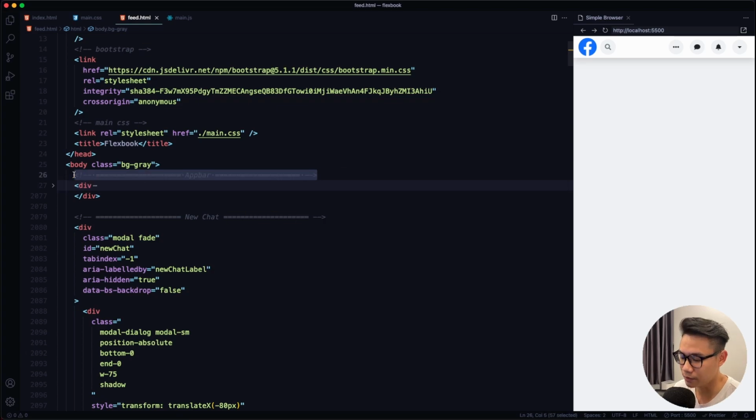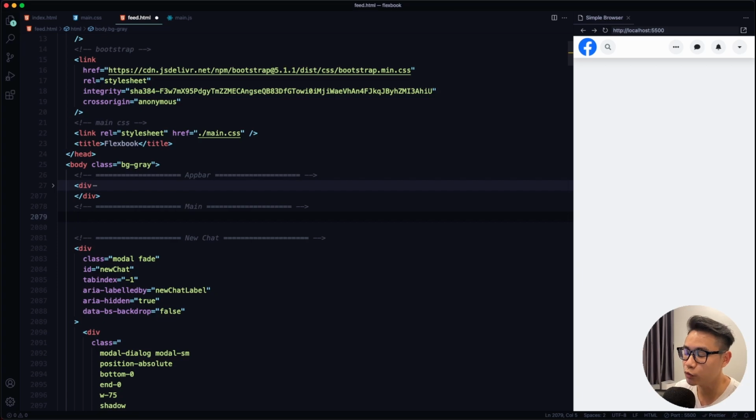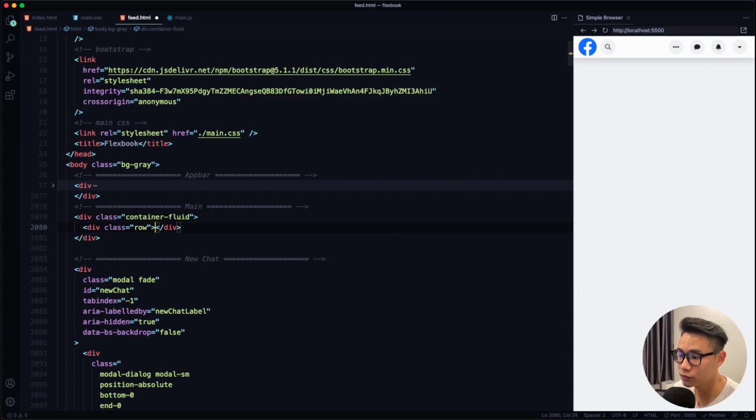Let's copy this comment right here, and we're gonna paste it here. So this is gonna be our main content. So inside this, we want a div with a class of container-fluid. So we want the maximum container. And inside that, we want to define our row.